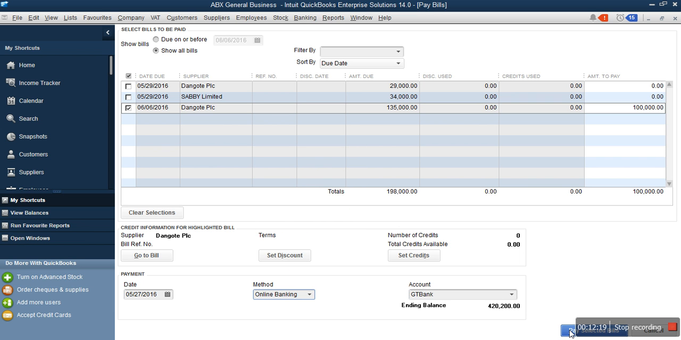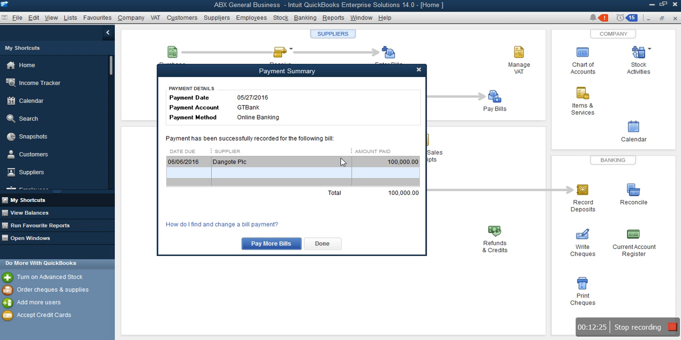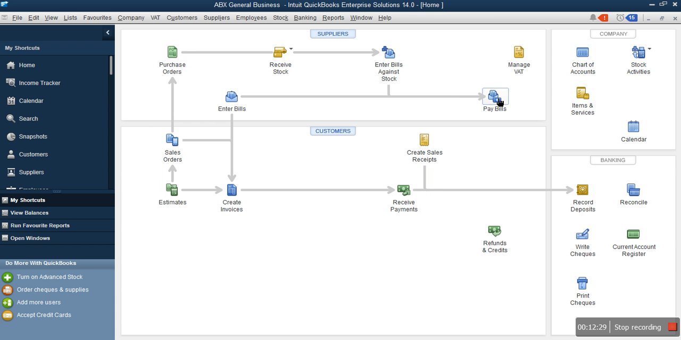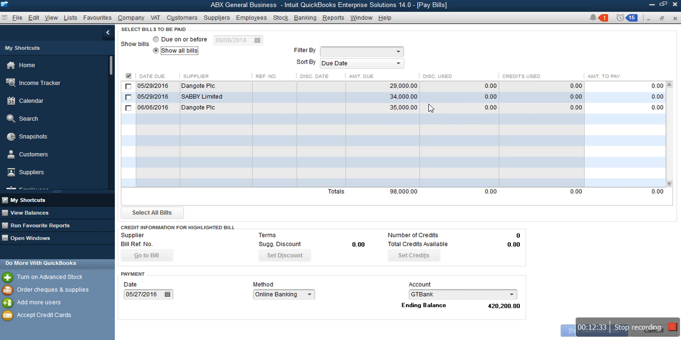Then here you now see pay selected bill. When you click pay selected bill here, you have saved it. So you can see that this is a payment summary done. Let's confirm our balance. When you go back to pay bill again, you will see that your balance has reduced to 35,000 naira. That's how to pay your bill.